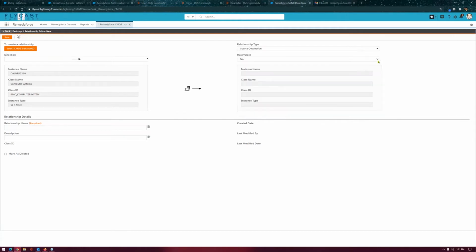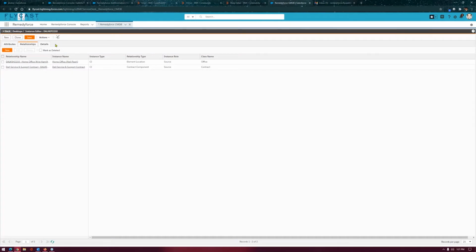And then, of course, sometimes more importantly, is there any impact between the two? Meaning, if this computer goes down, are there any other downstream impacts? Do we lose other devices? Do we lose communication in any way? So you can go in and, again, build those things up manually right there from the CMDB view.